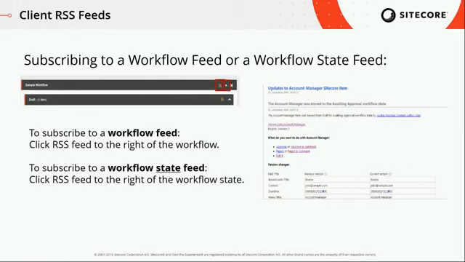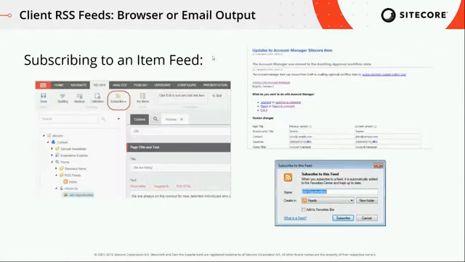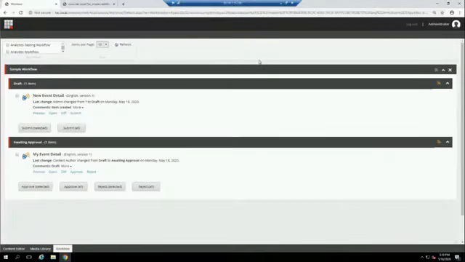All right. Now let's say that I wanted to subscribe to the item itself. Notice this interface here. So let me go and show you both of these, all right? Because one of the things that you need to know is that when you're subscribing to RSS feeds, you have two choices. You can view the output in your browser, or you can have it show up in your email, all right? Let's go over here to our site. And let's say that I want to subscribe to this awaiting approval. So I'll click on that RSS feed and we'll wait because this new tab is opened up.